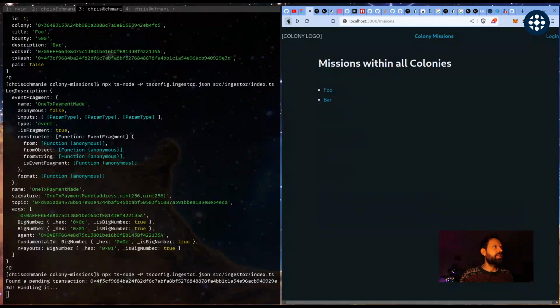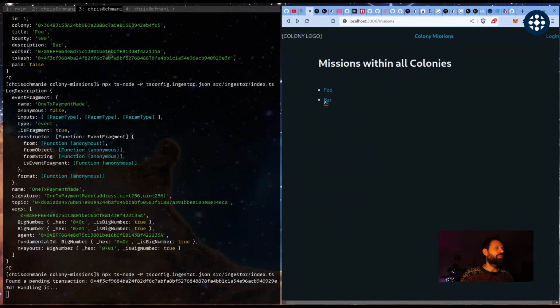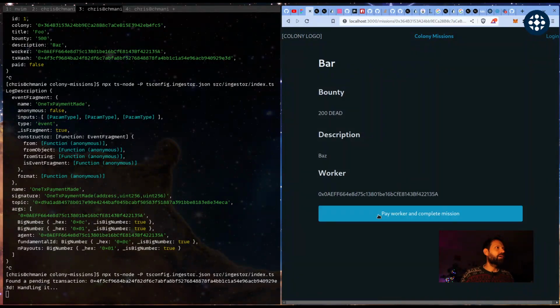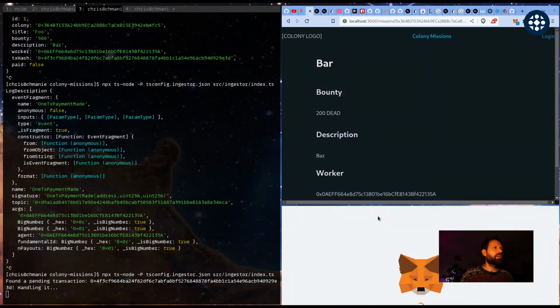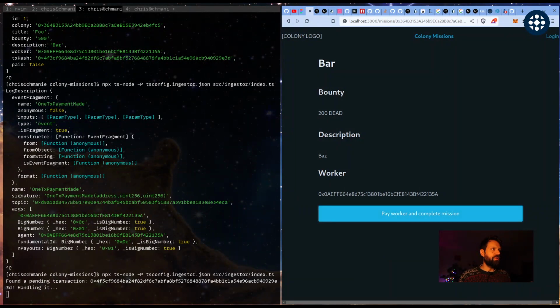Actually, let's check our full mission before. And we can say this mission was paid out because our ingester did the right thing. So let's go to bar and actually pay the worker. And that gives us MetaMask, and we have to confirm here. And at some point now, our ingester should pick it up and basically say, hey, there was something that happened. Let's check.